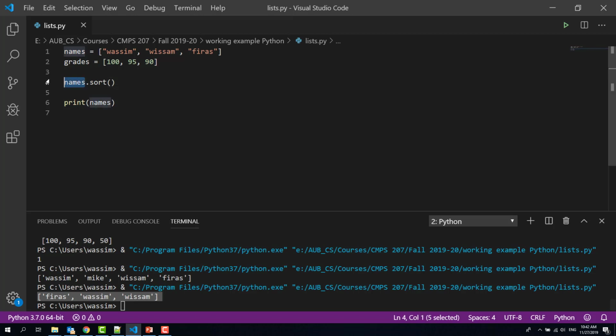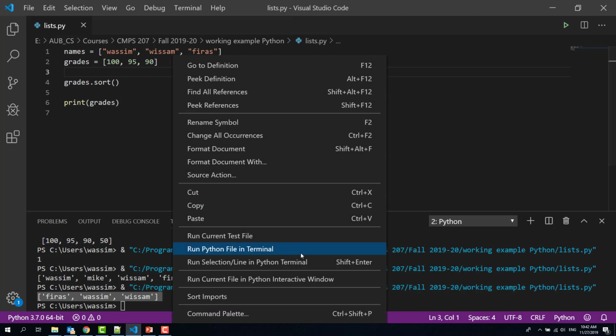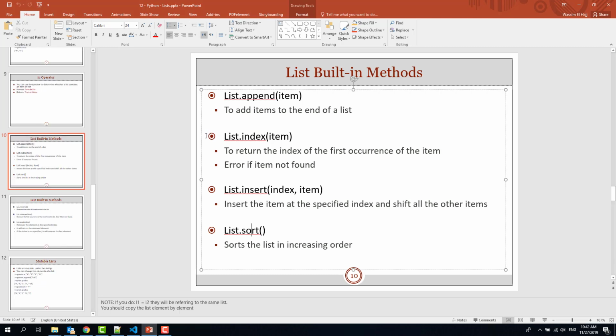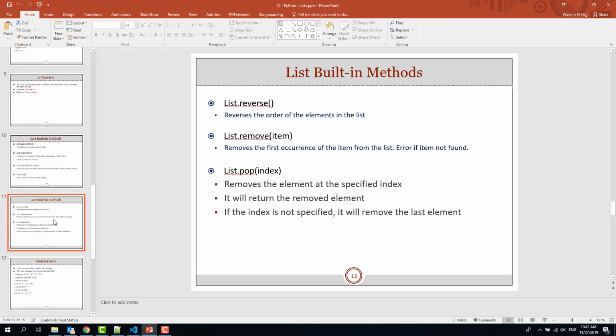Let's give an example for sorting grades. So grades.sort, and I want to output grades. In this case, you will see them in ascending order. So now grades, it is 90, 95, 100, and the grades list itself changed. So now grades is not anymore 100, 95, 90, it is 90, 95, 100. So you have to be careful if you want to retain the original list or not.